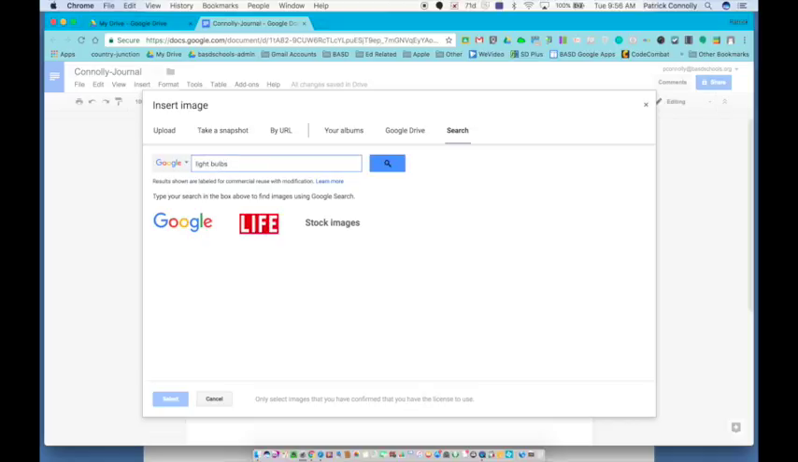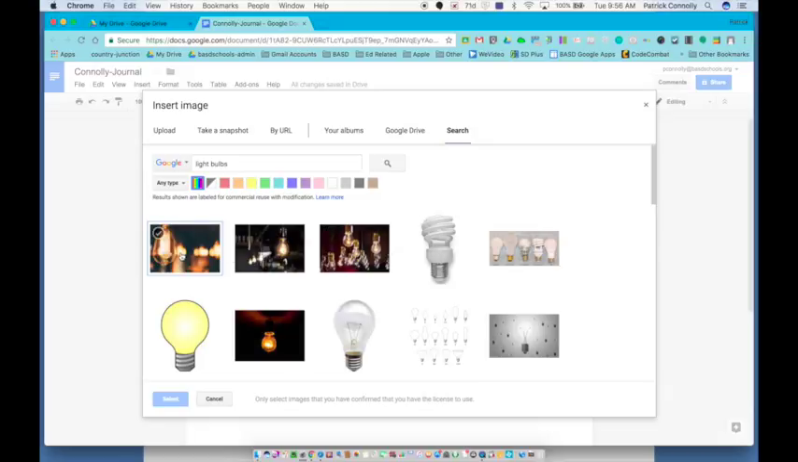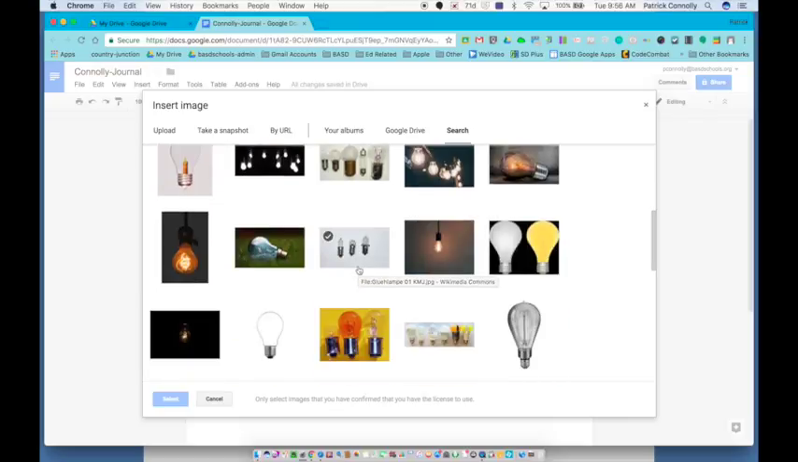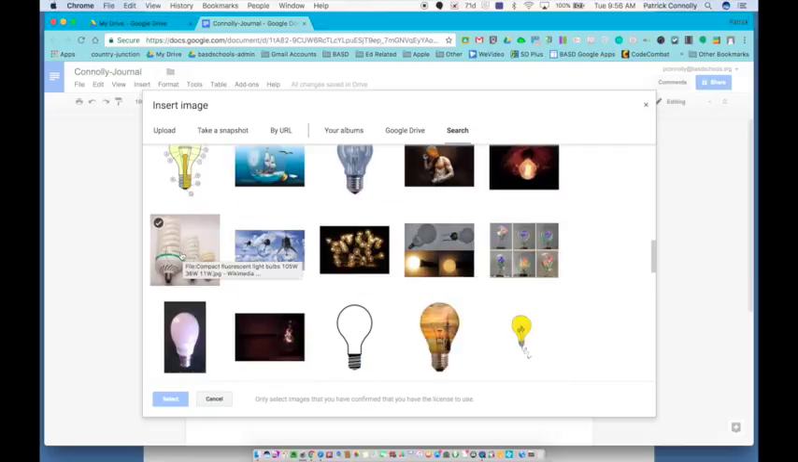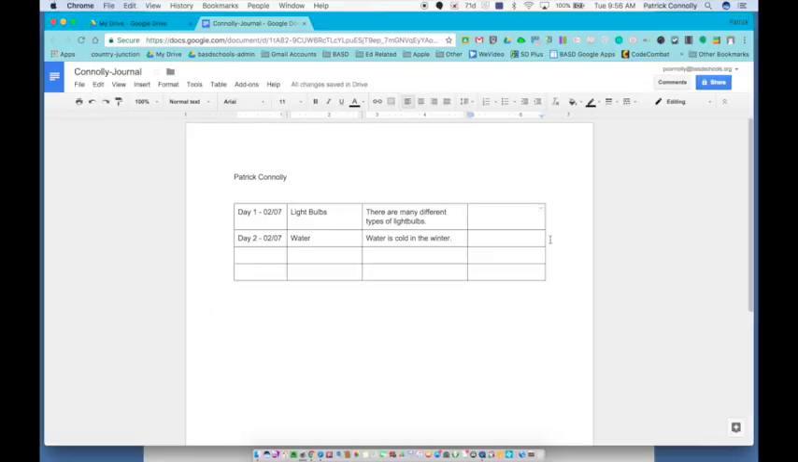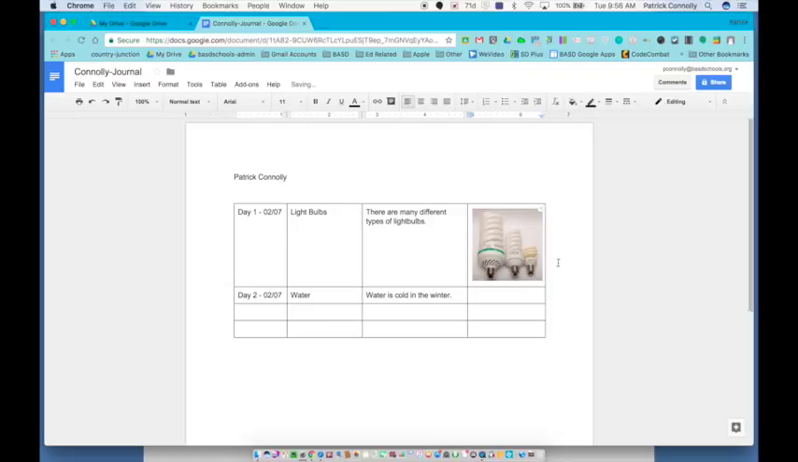And I can search for light bulbs and then quickly find one. Maybe I was talking about the incandescent light bulbs. Maybe I was talking about the fluorescent light bulbs. So you can search for anything you want here. And then as soon as you find one, you click on it. I click Select. And now that picture goes in here on the right-hand side.